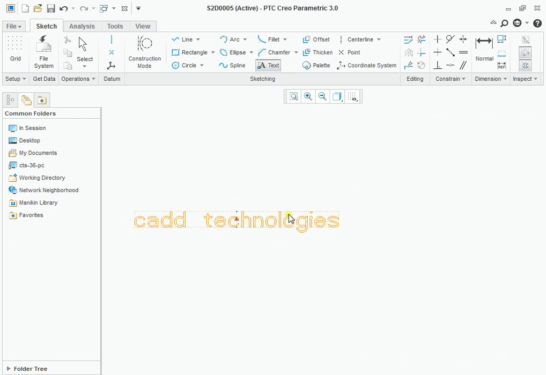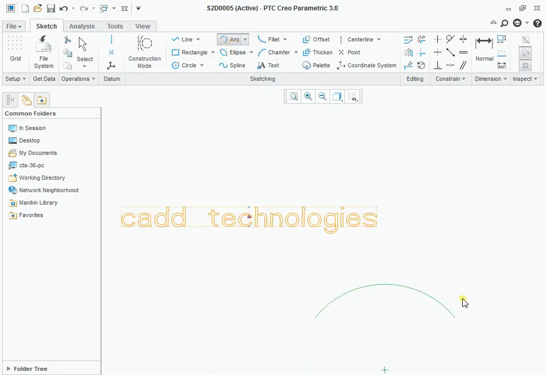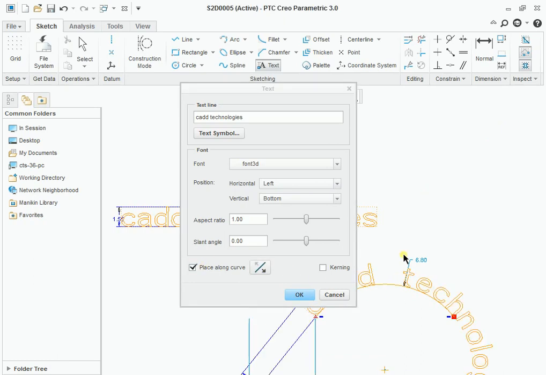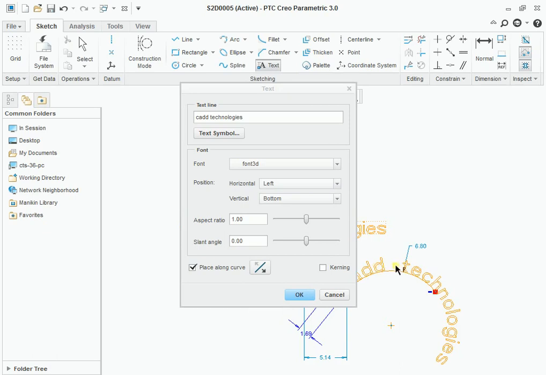Okay. So if you want to make a text along a specified path, click on text, then click your position, then make a text height. After that type your text, then select place along curve. Now select your curve. Now your text is oriented along the curve.